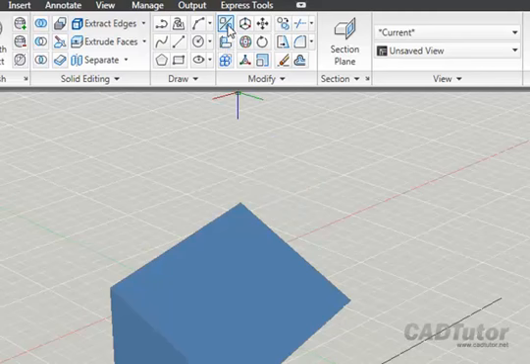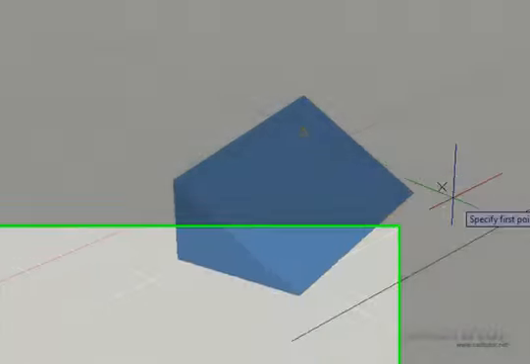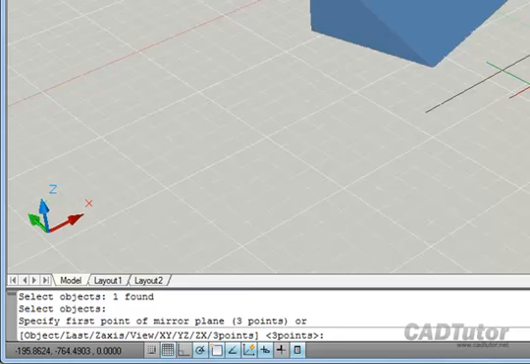Here's how it works. If I select 3D mirror from the Modify panel, select our object and right click to complete the selection, on the command line you'll see that there are a number of options. We've got object, last, z-axis, view, xy, yz and zx, and the 3 points, which is the default.